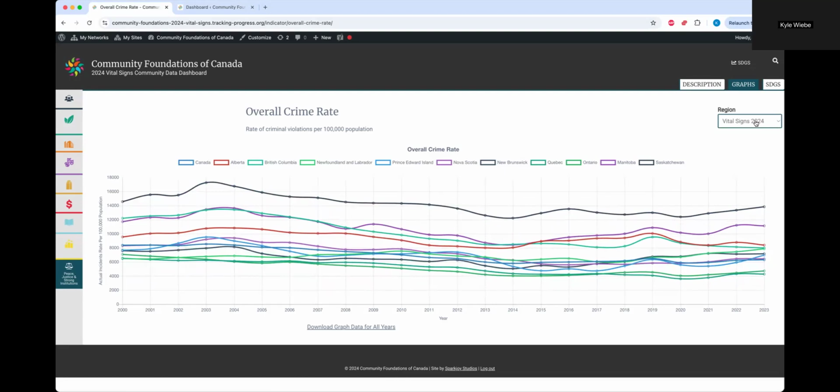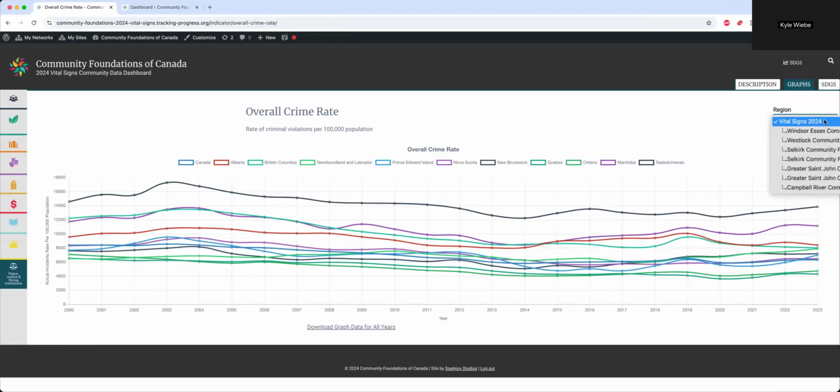But on the right-hand side here, what's more important for each community foundation is you're going to see a list of all of the, I'm going to expand this a bit. It might be cut off on the window here just because of how it's screen sharing. But when you actually visit the site, you'll see the full list of the name here, as well as the area that it's for.